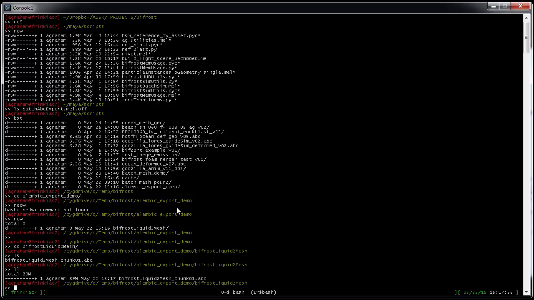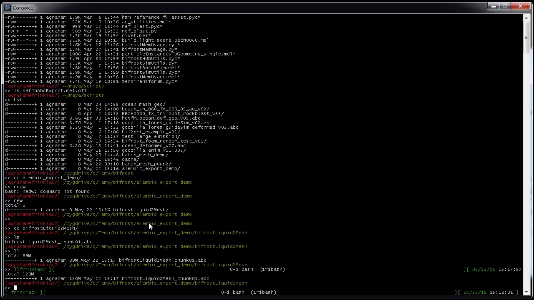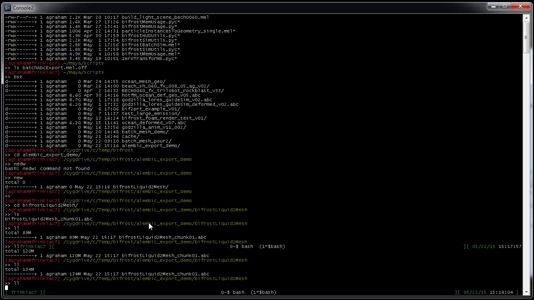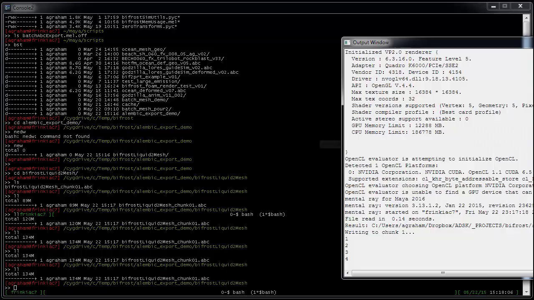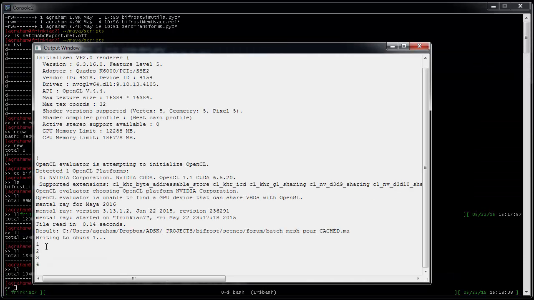There we go. So it puts it in a subdirectory named after the geometry that you're exporting. If you have multiple geometries, I believe it'll do them separately. But if I keep listing this, you'll see it's growing in size, 134 megs. And also, if you watch that output window, you'll see these are the subframes that it's writing to the chunks.